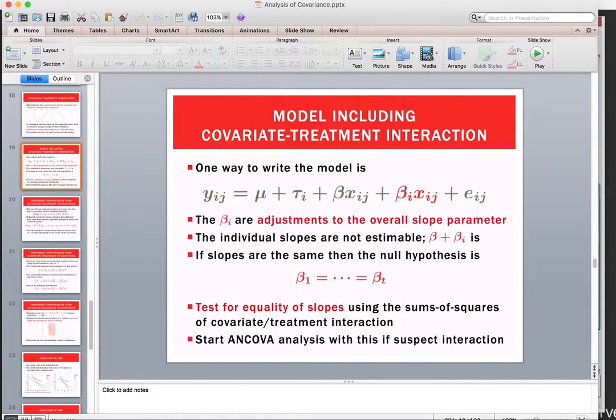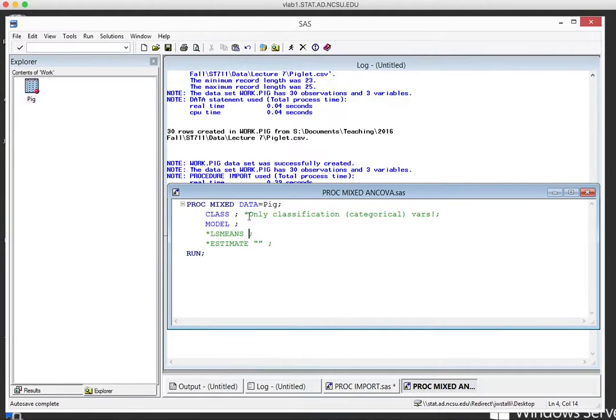So let's go back to here. Under class, I only want to put my classification or categorical variables, and that's only treatment. You're going to be tempted when you first do this to put in initial weight here. And if you do that, you'll see that it takes a really long time to run, so I'm not even going to bother looking at it. It's going to think each initial weight value is a category, which is not what we want. So my model, my response is end weight.